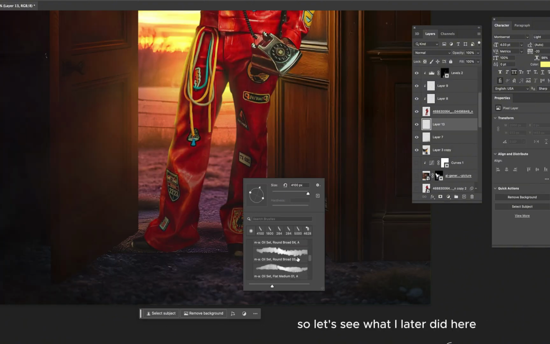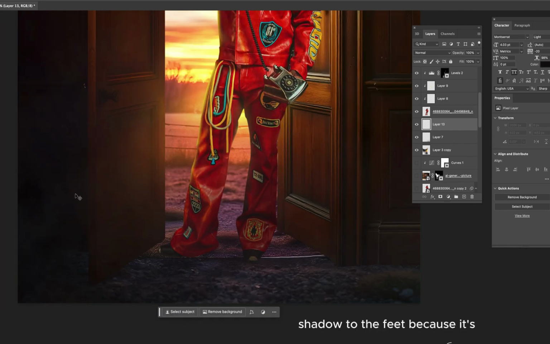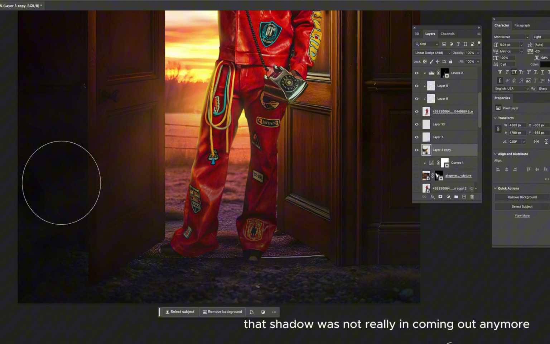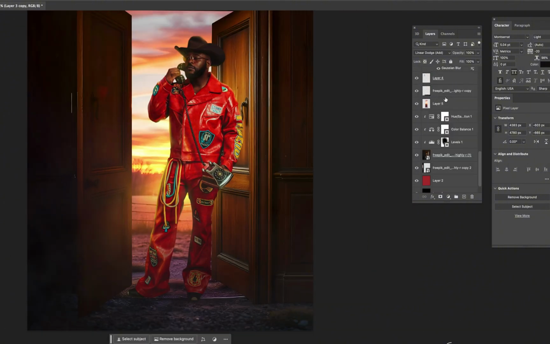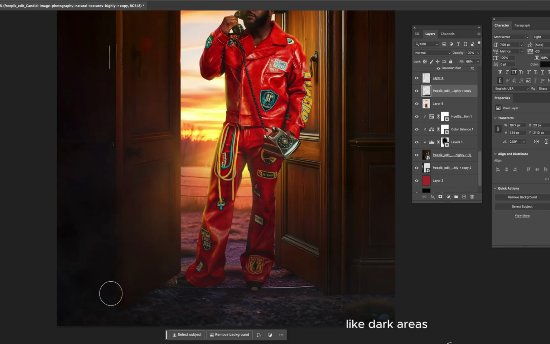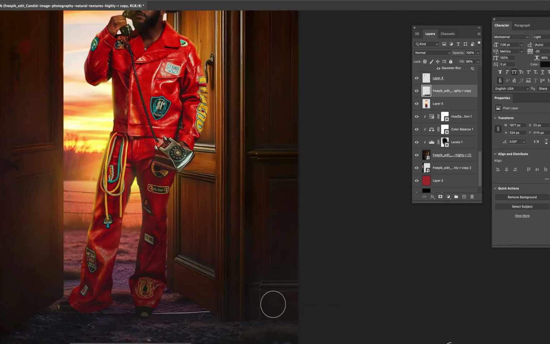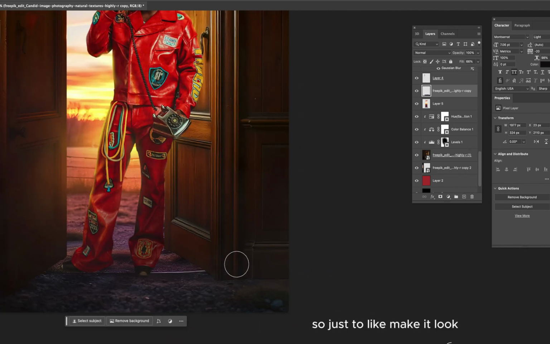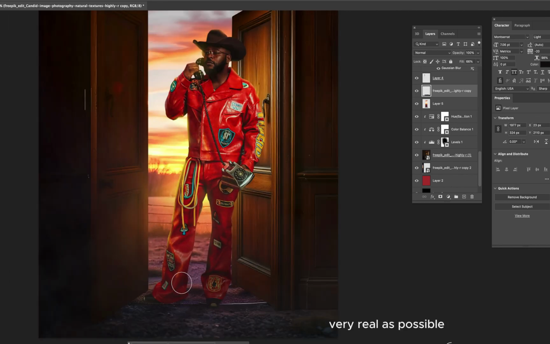So let's see what I later did here. I think I still added a little bit of shadow to that fit, because the shadow was not really coming out anymore. Then I added a little bit of black, like dark areas, to make that side look as real as possible. I think I also did that to the other side as well. Yeah, I did that too, just to make it look very, very real.